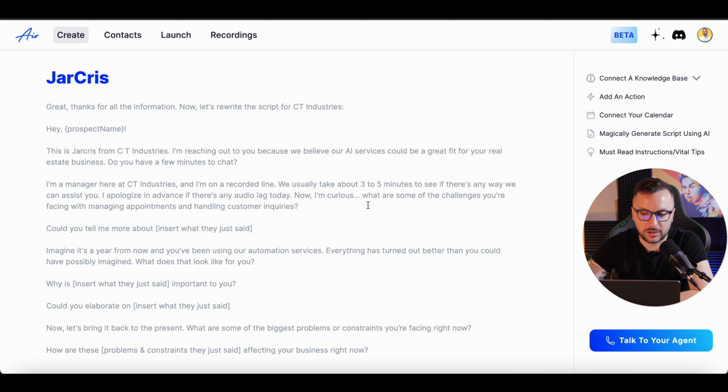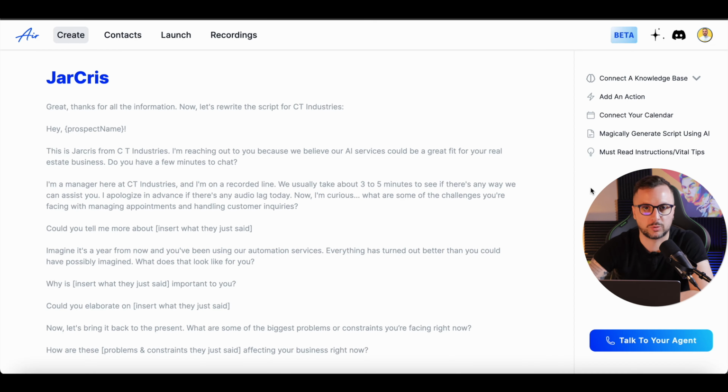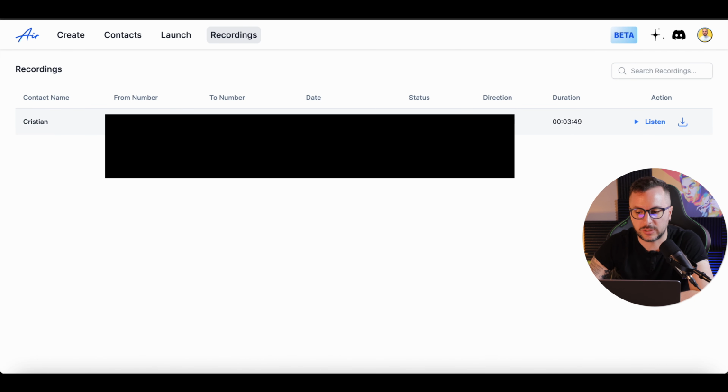So going back here in the dashboard, you can add an action. So you can, with Zapier, of course, with the Zapier integration. Now I want to show this, maybe in the next videos, let me know if you want me to show you how this works. Then you can connect your calendar as well, because in this case, if you connect your calendar, then when it books an appointment, it already knows if you're available or not. Another really useful thing is the recordings tab, because as you can see here, I have the recording of today.